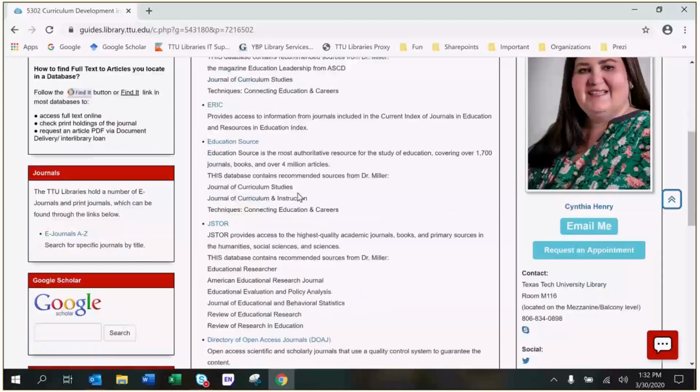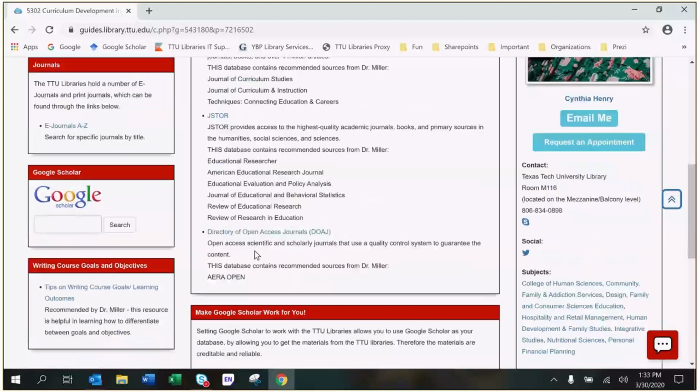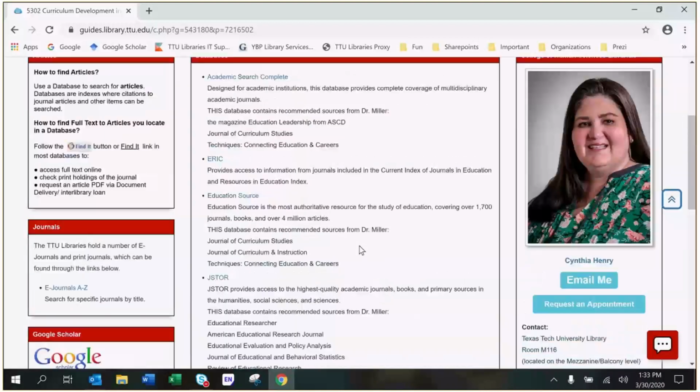And then we have Education Source. Again, this database has certain journals that you may be focusing on in your class per Dr. Miller. And then we have JSTOR, and this list here is all the journals that are indexed into JSTOR. And then the last one that we have here is Directory of Open Access Journals. So when you're doing research, any one of these would be really good information for you to get in and start looking around. Of course, if you're looking for a specific article from one of these journals, you can find the journal quickly and then just go to that journal and search for that information.